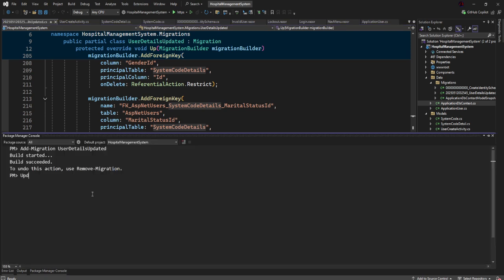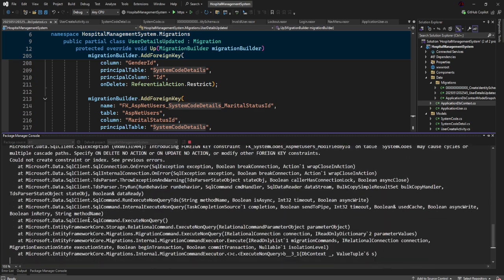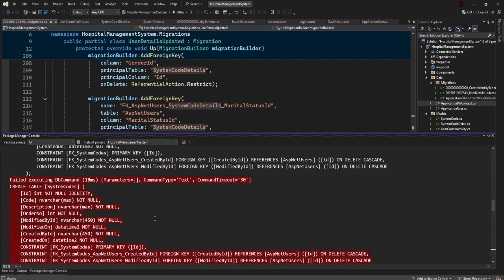So let's update the database. So we do update database, and then that should be okay. We should now be having our database with new tables. So we have an error. It is saying introducing foreign key on table system code may cause cycles or multiple cascade paths, specify on delete no action. So let's just also make some changes there.